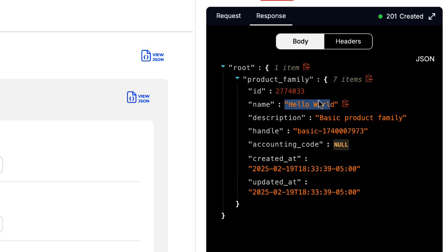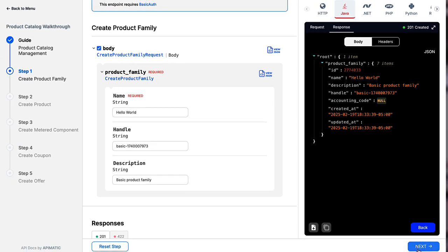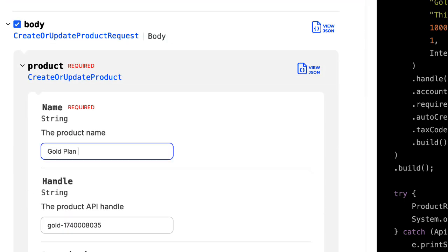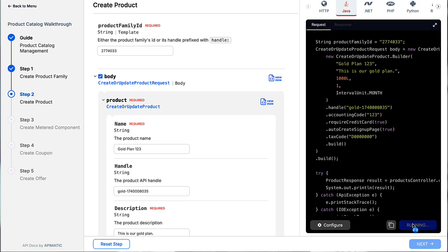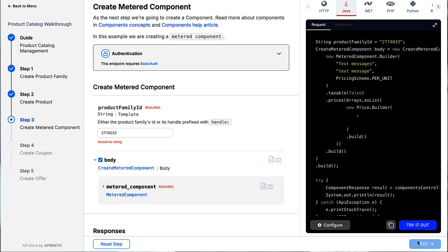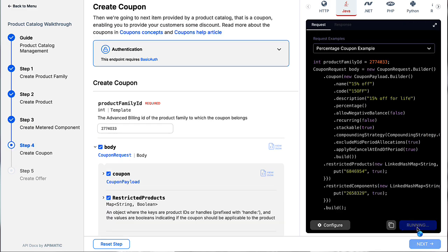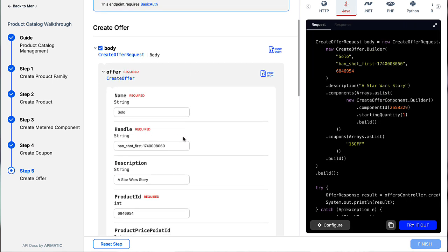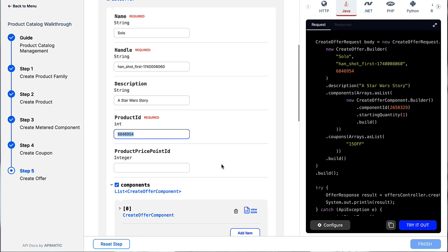I mentioned that data persists across your recipe, so when I click the Next button, notice that the product family ID is now populated. I'm going to change the product name and click Try It Out. You see a new product object is returned. Now I can repeat these steps to create a metered component and a coupon. Both will be associated with my new product family. And lastly, an offer can be created and associated with the product I created in step 2.